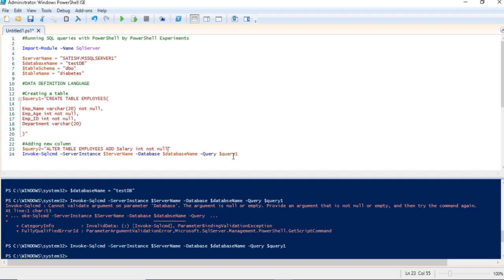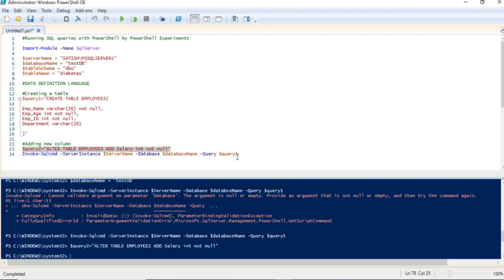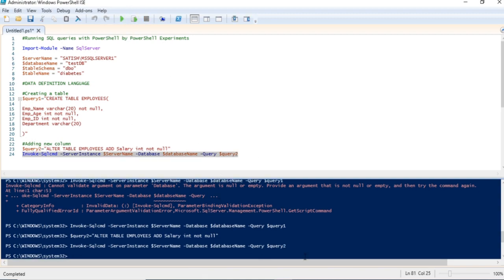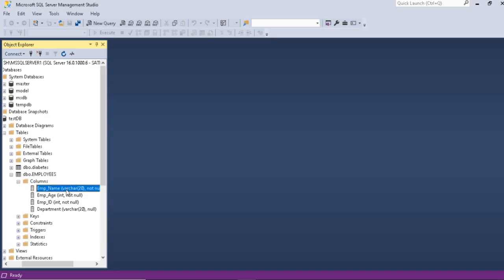Okay, so let me replace this thing here. First of all, let me run this portion so that this gets stored here in query 2. Okay, now let me change this. And now let me run this separately. This has run successfully without any errors.